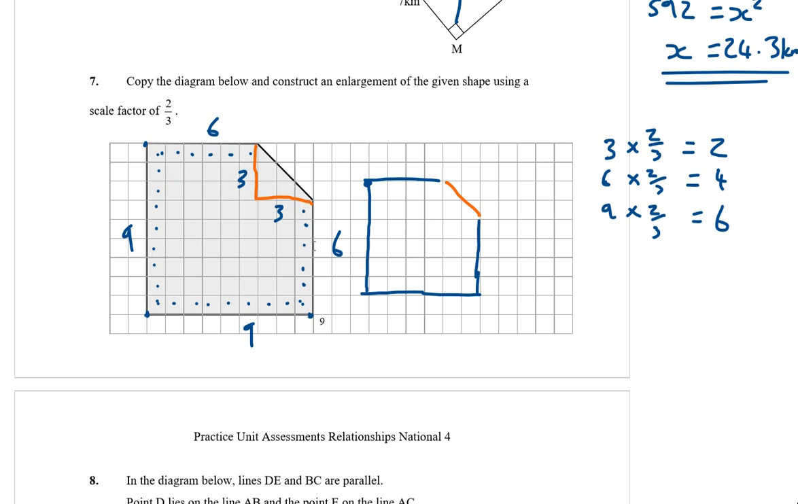A few things to do for this. You count your boxes, label your diagram, and watch for your diagonal. You want to do an up and a long for the diagonal. So this is 3 down, 3 along. And then you just draw your shape out after you've factored your sizes. So 3 becomes 2, 6 becomes 4, 9 becomes 6. So you just have to draw all your horizontals and verticals and leave the diagonal to the very end. In this case, you just have to join the dots between here and here. But in some cases, you'll have to do something like that.